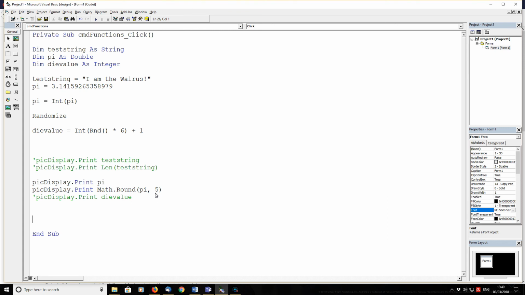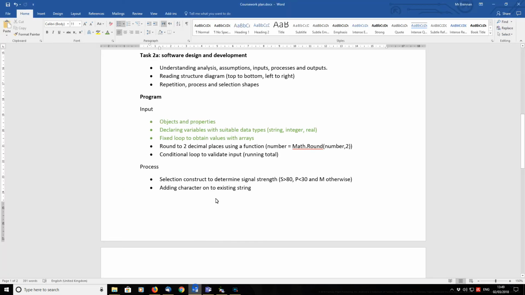Hopefully that's been helpful. If you're going to join me for the next lesson, we're going to be looking at validation using a conditional loop. I've already looked at a fixed loop. We're going to look at a different type of construct called a conditional loop, which will allow us to repeat a section of code until a condition is true or not true, depending on how we set it up. We're going to use it to check a value entered by the user and make sure that it falls within a certain range or meets certain criteria.